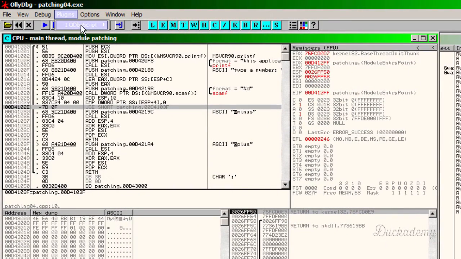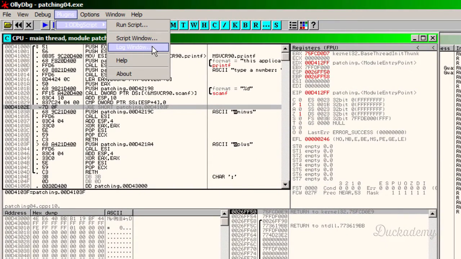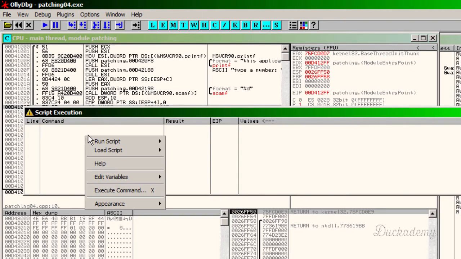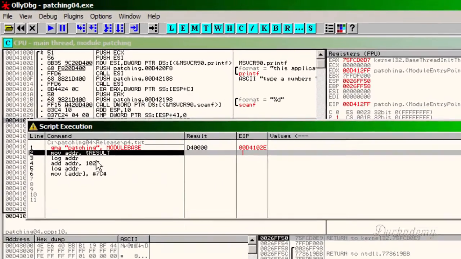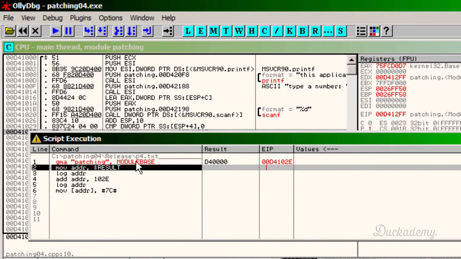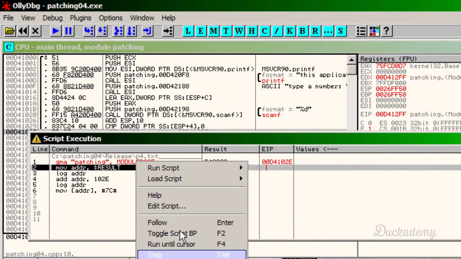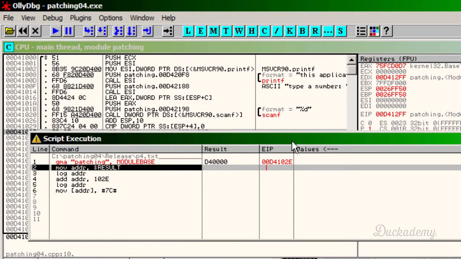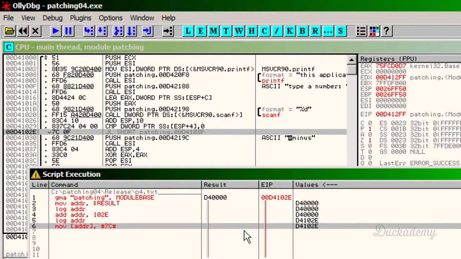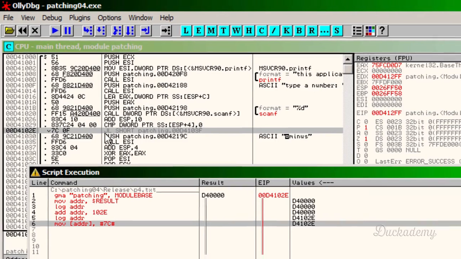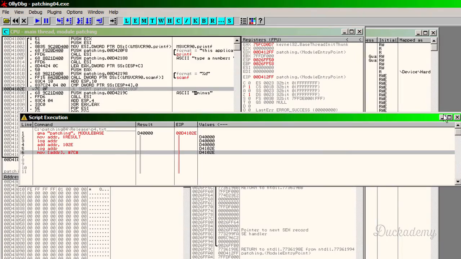Go to the plugins, OllyDBG script and script window, load script, open p4.txt, and here is the script. You can use the right-click step command or the tab button to run the script step by step. And as we can see, the jump greater or equal is really changed to jump less.